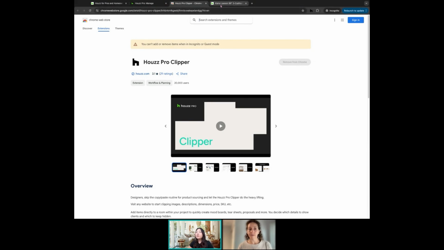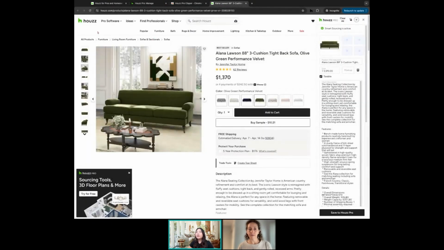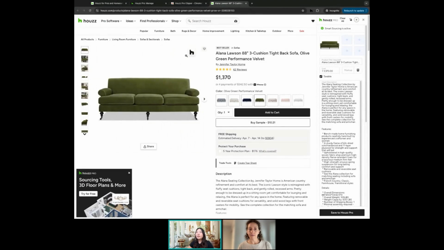Basically, once you have the Clipper tool downloaded and you go into a product item, when you hover over the image of the item, you're going to get this black Houzz icon. Click on the icon, and on this right-hand side, you're going to get this pop-up window. Depending on the website, we have smart sourcing available, so that just means that it will autofill the product information for us. In the case that it doesn't autofill, you can highlight any of the information needed and assign it to that particular category.